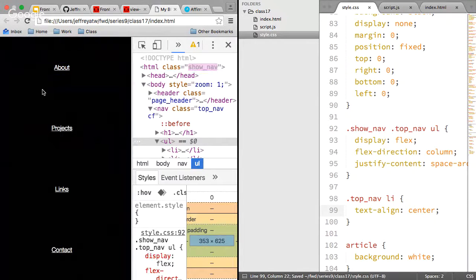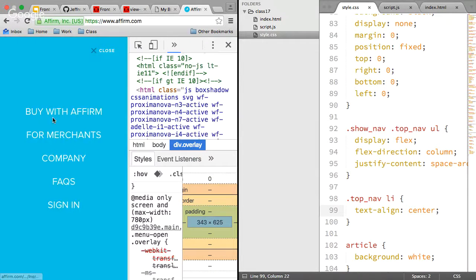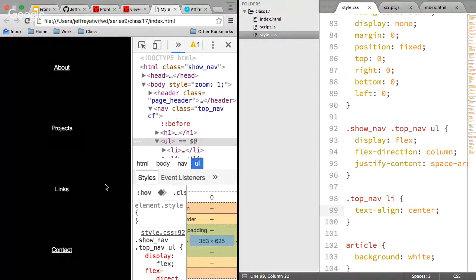And bam. Now we've got pretty much what we've got over here, right? 1, 2, 3, 4, kind of spaced out from one another. 1, 2, 3, 4. Not exact, but close enough. It's just a few lines of CSS. Display flex, flex direction, justify content, and text align. They're all there in the center.